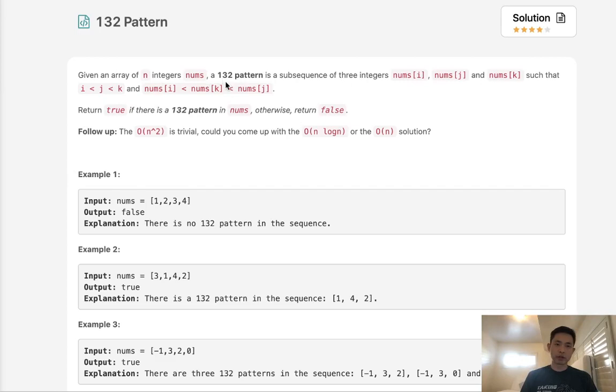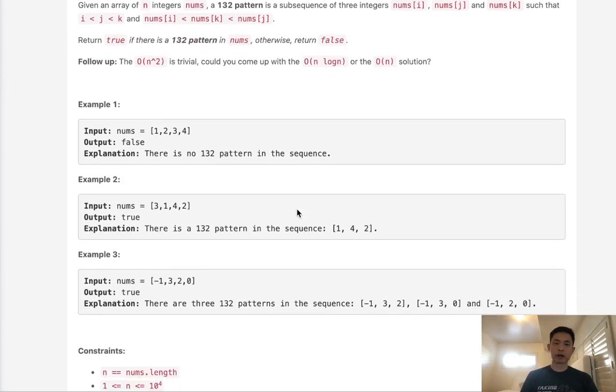Given an array of integers, a 132 pattern is a subsequence of three integers such that they're in order and i is less than k and k is less than j. Really, that's all just a way of saying that we want to find a low to high to somewhere in the middle sort of pattern in our array. So we return true if we can find this 132 pattern, otherwise return false.